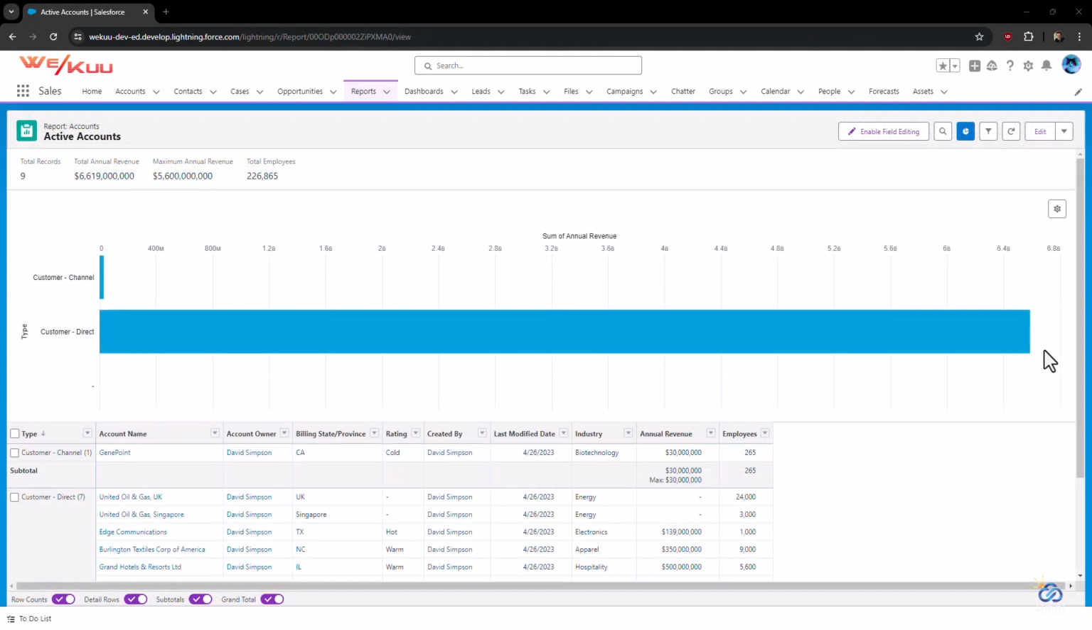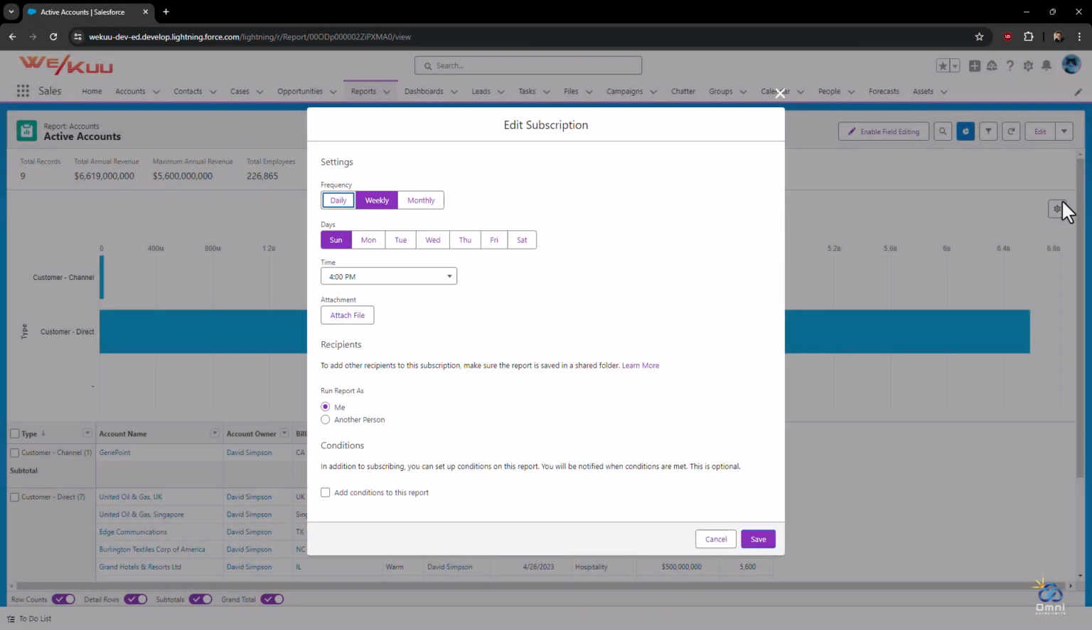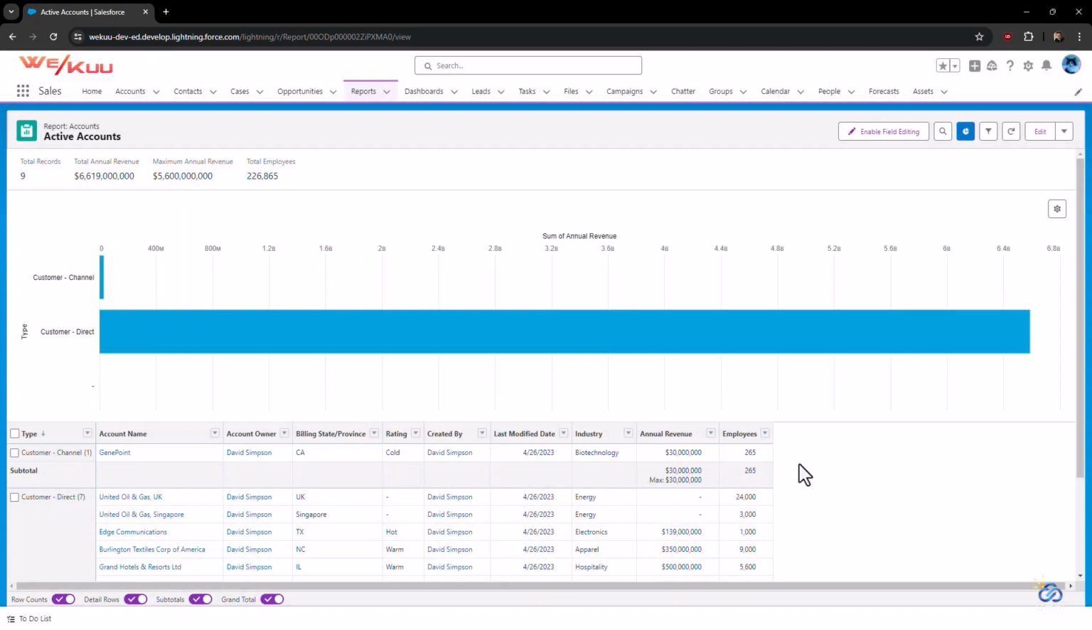Finally, let's go over the actions we can take on a run report. The subscribe function will email the report to us on a recurring basis. We can set the frequency, time, and other recipients on the subscription. We can even set a rule to only email if certain criteria are met. There is a limit to how many reports a user can subscribe to, so use this feature sparingly.